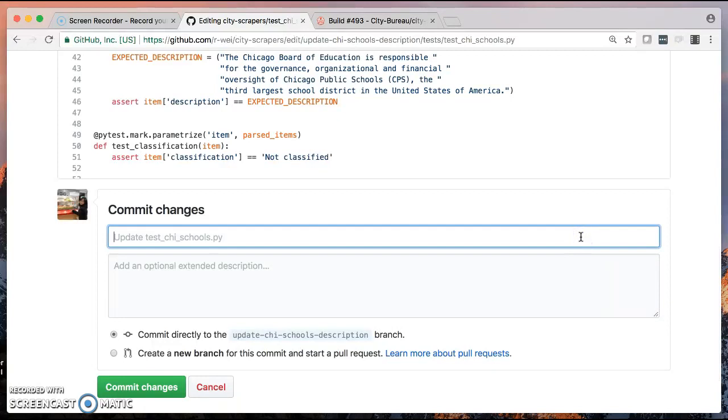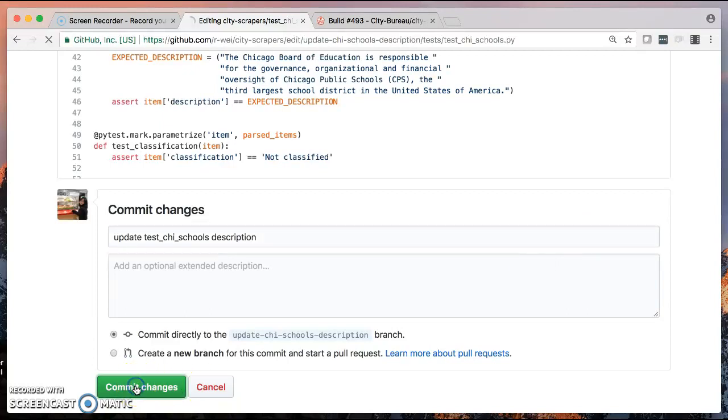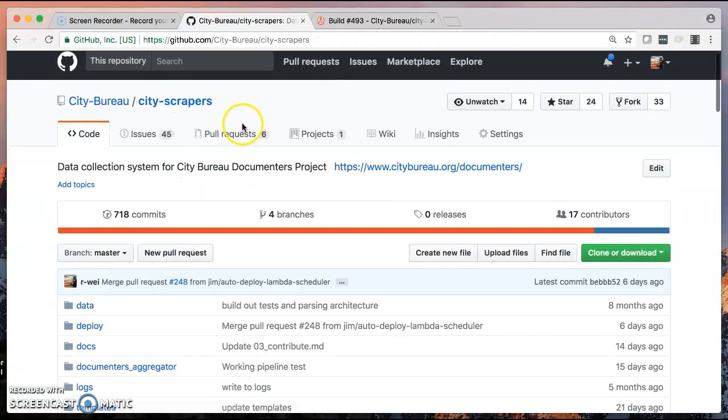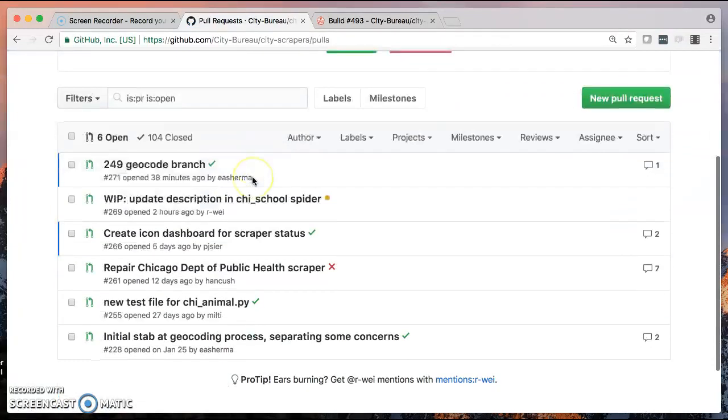I'm going to make a little description of what I just did. So, update test Chi-Schools description. Save it, or commit it. Okay, great. And now we can go back to our pull request. We'll be able to see it on City Bureau's repo. So here's our pull request.